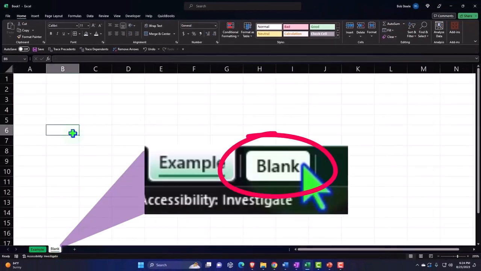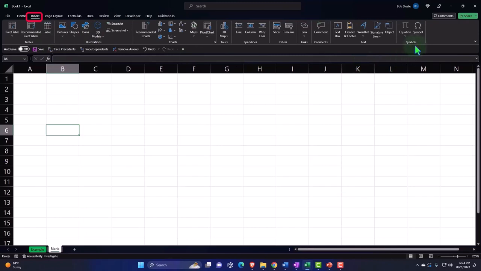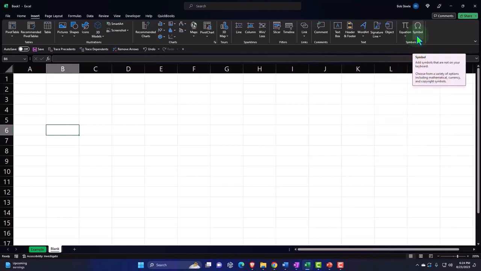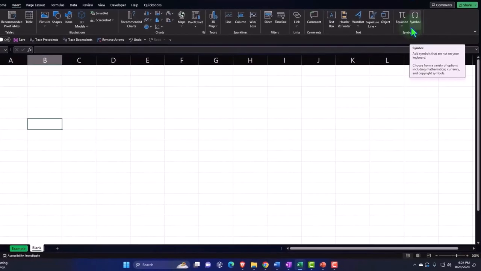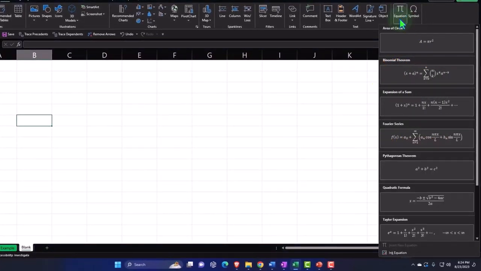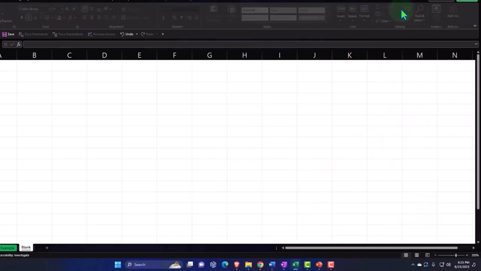If I want to type an equation, I could go to the Insert tab up top, and you've got the symbols on the right in the Symbols group. So if I just want to add a symbol, like a Greek letter or some other math symbol, I can go here. Or I can go to Equation. If I hit the drop-down, you've got some standard equations. The ones we're working with, we might be able to find in the standard equations. But let's practice typing it in here.